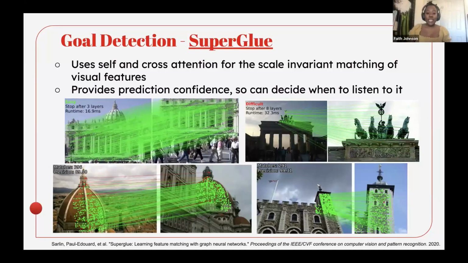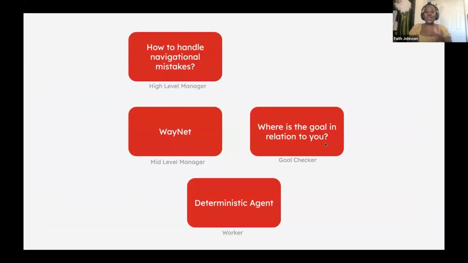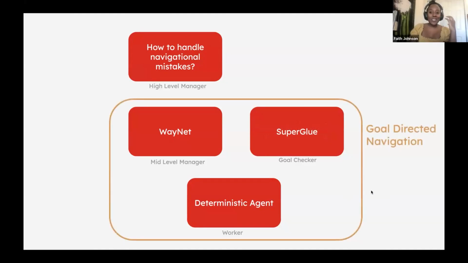And so with this, if we're given a goal image, we'll be able to find matches in our current observation to objects in that goal image to help us answer the question of where the goal is in relation to us. And so if we take a step back again, we see that in order to do goal-directed navigation, we have the 3 pieces to make a very rudimentary agent. But in reality, this network has one problem, which is that it doesn't have any notion of memory at all.